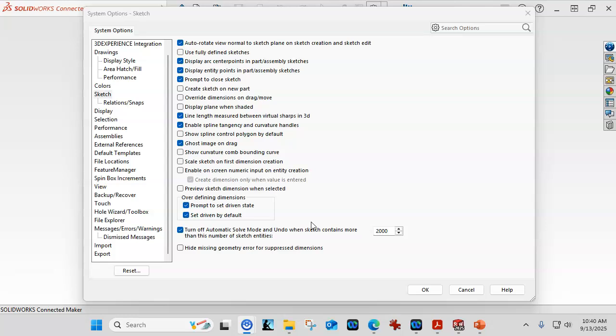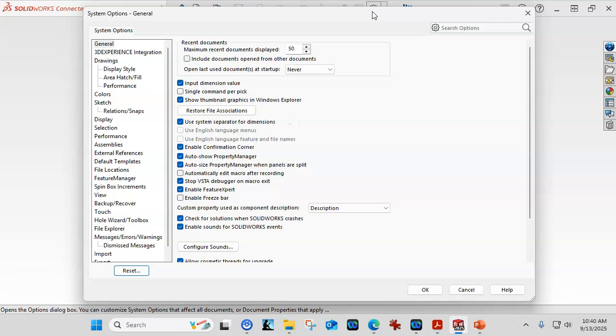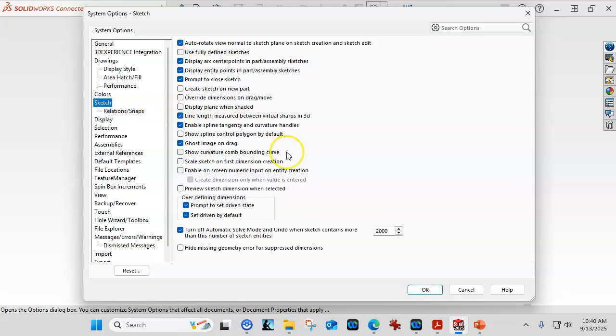Okay, before we get into practice problem 2.7, I did find one thing in the options that I didn't really notice, but usually am kind of used to. So we go into the little gear for our options, and there is this button for scale sketch on first dimension creation. So if you drew a really big box and you put the dimension in and it was a really small number, it would just say, okay, everything is scaled to that one.